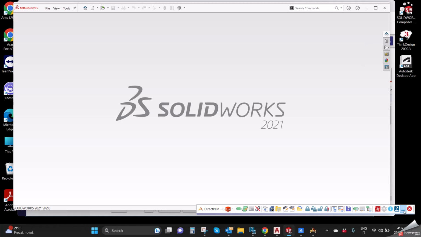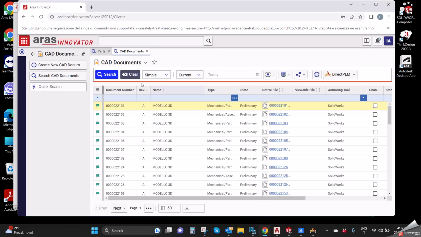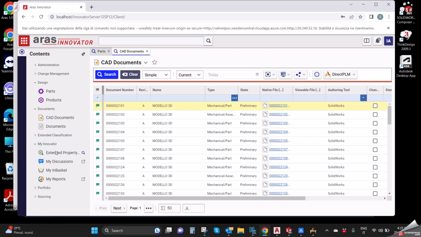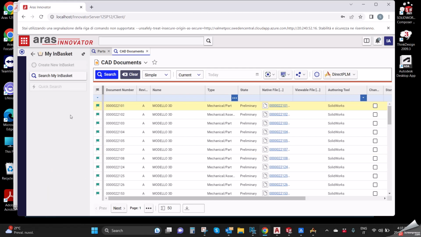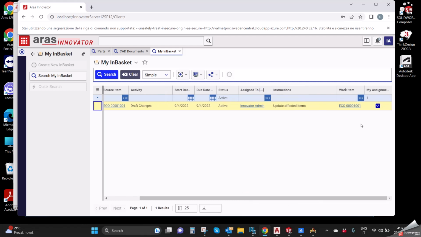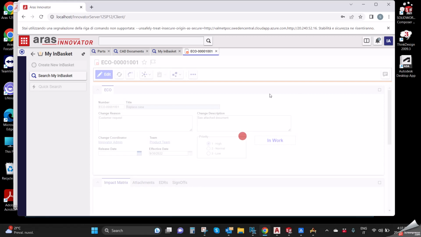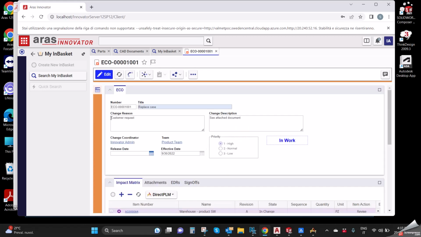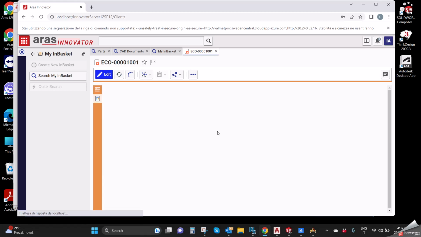Last use case concerns assembly modification. We will start that from the Aras interface. Let's assume that as a designer, I've been assigned in my basket the execution of a step of an engineering change request. I can open the ECO object to get all the details about the change which I'm supposed to do. So I can get information about the change reason, the change description, possibly through an associated document.